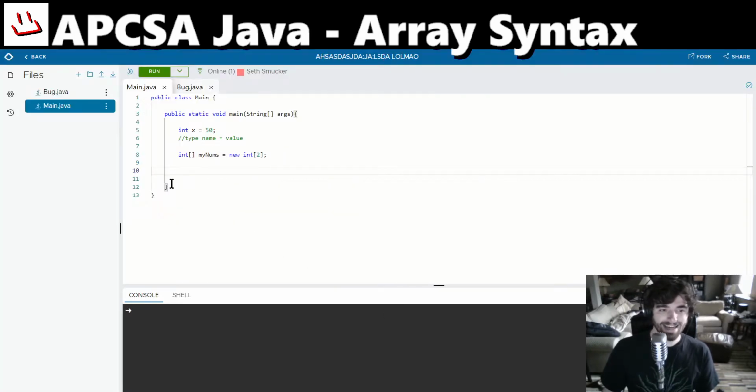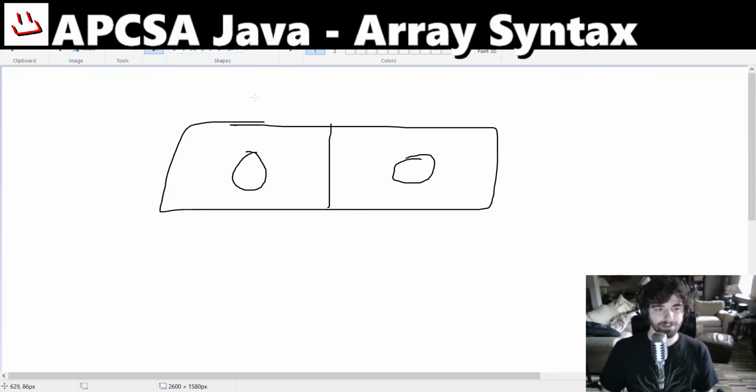So what are the indexes for these? We have two things, and they start at index 0. So this is index 0, and this is index 1.